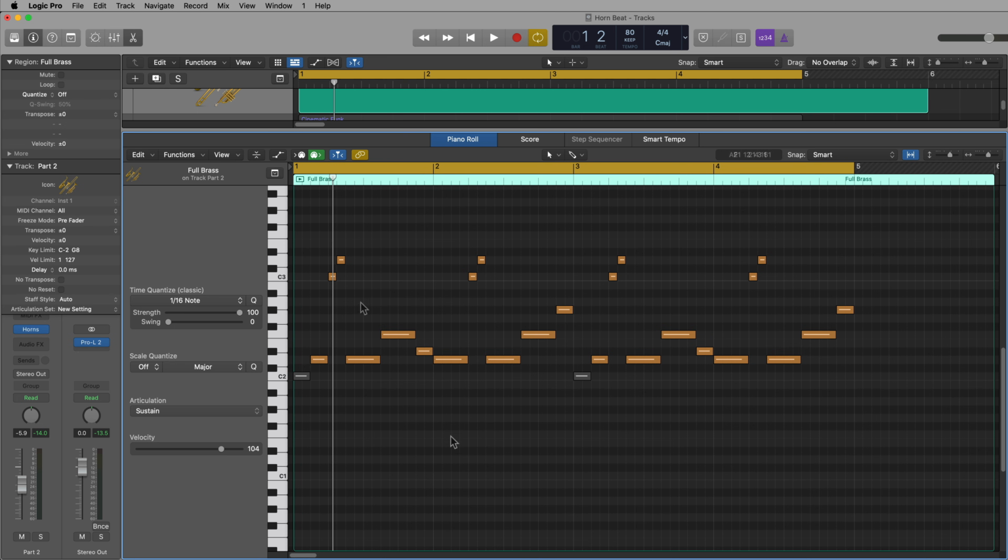Now, some of these notes, I probably don't want them to be staccato. So I'm going to choose a few notes here. These top notes, I'm going to make it go da-da, instead of da-da. So sustained, then staccato. So with those selected, I'll just go down to my articulation sets, make those sustain. I think all of these, I'm going to make these sustained as well. Let's see what that sounds like.